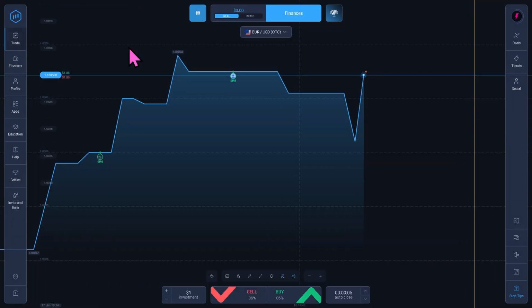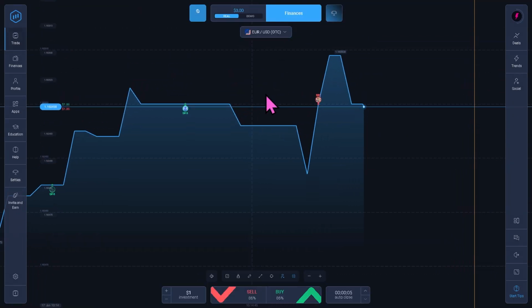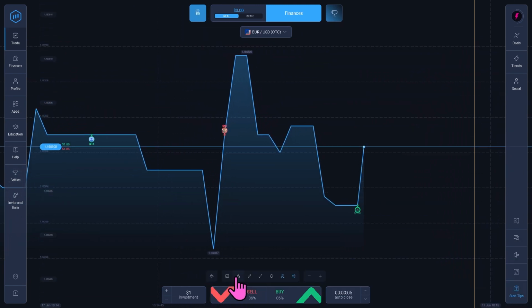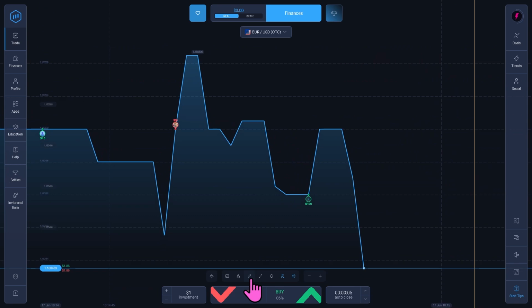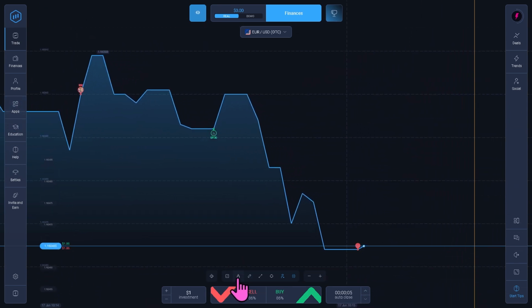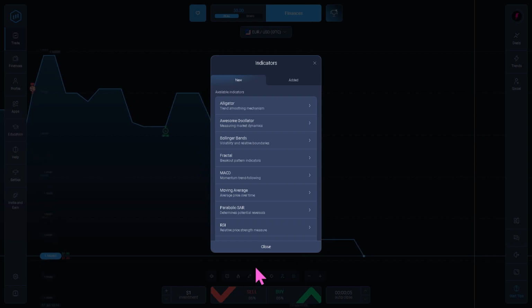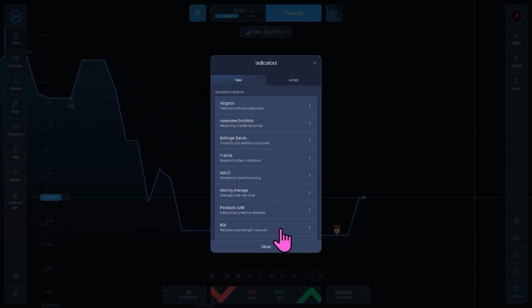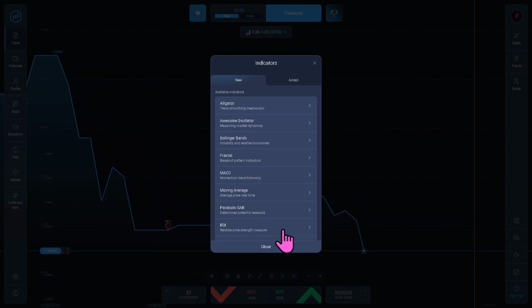Now, in the chart, you just have to scroll down until you find the icon like a house or triangle icon beside the pencil icon, because this tool is going to be your indicators. If you click on it, all you have to do is scroll down until you find the RSI, which is the relative strength index.